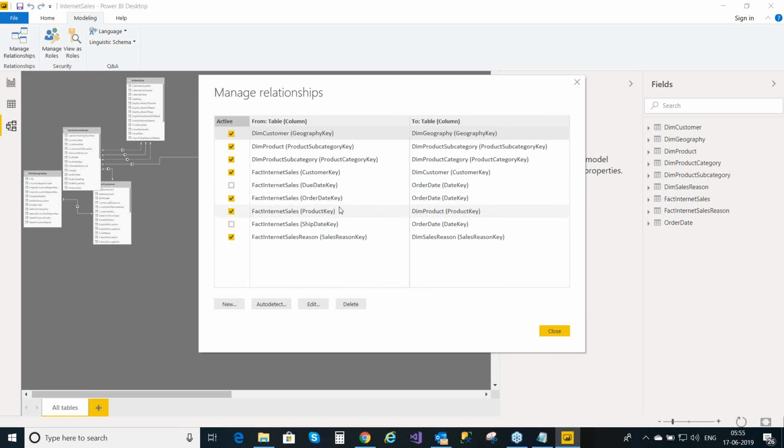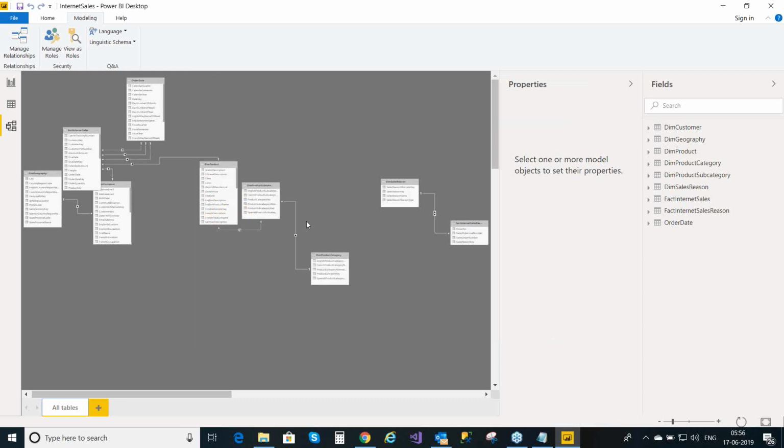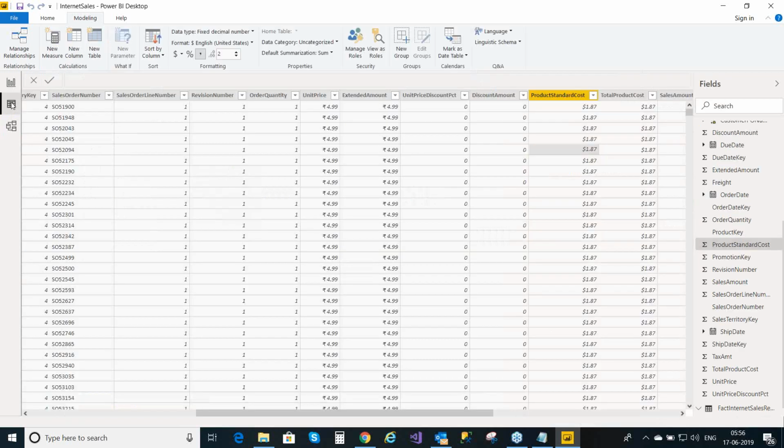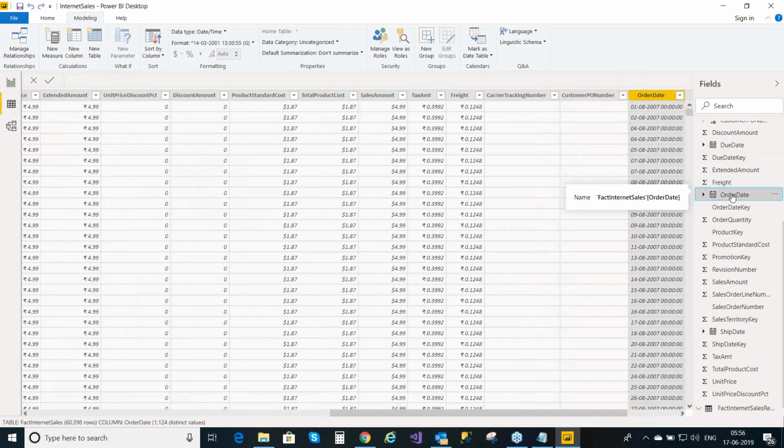So in that case, what you need to do is create two separate tables which are exact replicas of order date, as your due date or ship date, and then set up the relation between those tables. Since it's an exact replica of order date, you can create a calculated table from the order date. So how you create a calculated table is here. So this is the order date table.